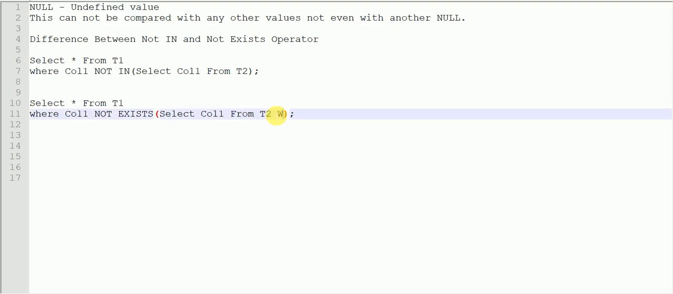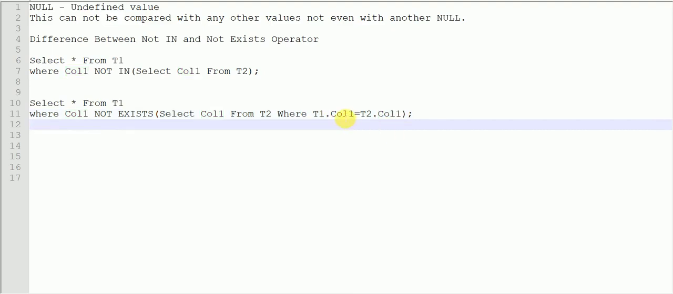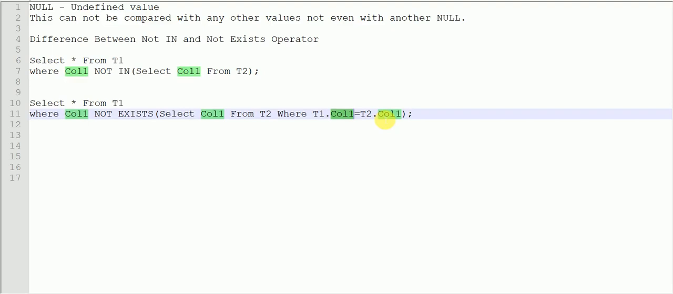And we have to provide a condition as well, that we have already discussed. T1.col1 equal to T2.col1. This is going to compare the column from table 1 with the column of table 2. So even if the table 2 column has a null value, if it compares this value with null from the T2 table, this query is going to return a boolean value that will be false.